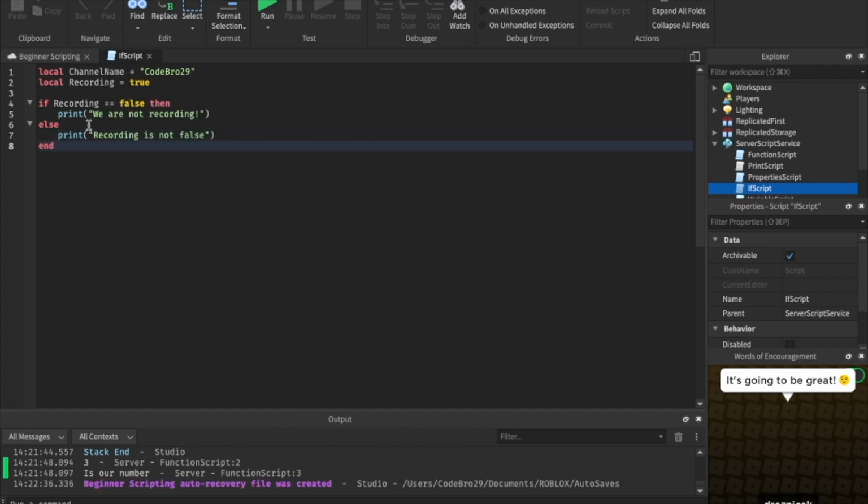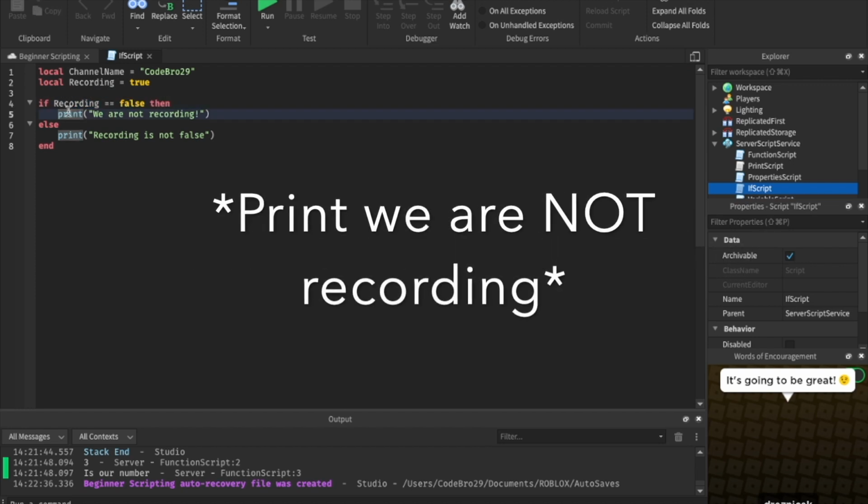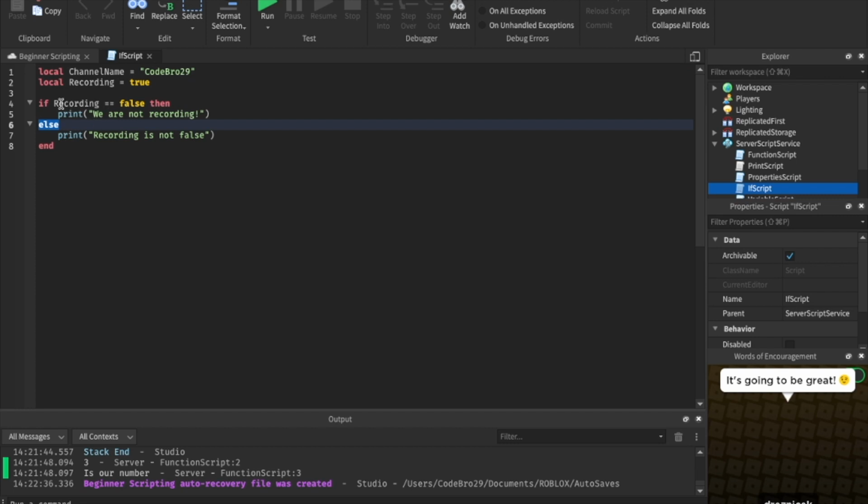The reason I'm not printing we are recording is because recording could be anything. Recording could be a string, it could be a number. We're basically saying if recording is false, then print we're not recording. But else, if it's anything else, if recording is not false, then we're going to print recording is not false. That's why I'm not saying else recording is true, because it could be a string. We know it's not, but it could be.